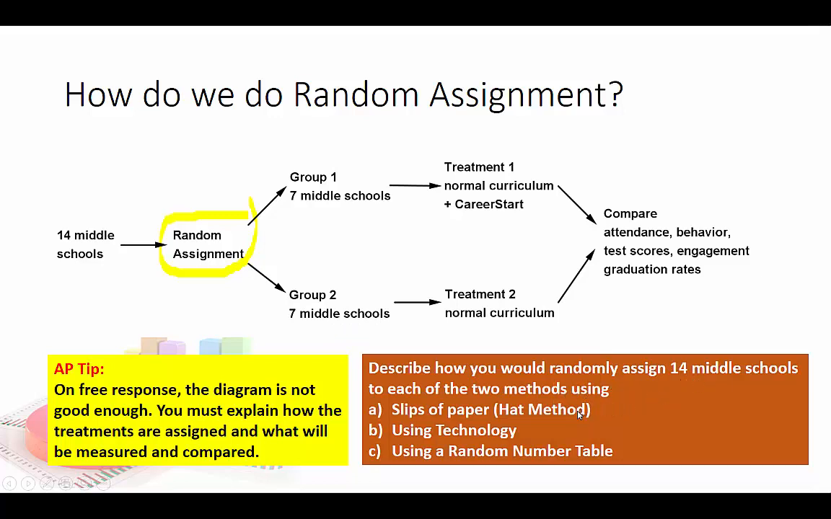You can basically say the hat method. There are only 14, so the hat method or a simple random sample, the old-fashioned way, works really well. You could use technology. You could say, okay, I'm going to number the schools 1 through 14, and I'm going to use a calculator to generate 7 random numbers from 1 through 14, and those 7 I select will be in group 1. Or you could use a random number table, same way, except when you use a random number table, remember you need to tell me what to skip or ignore.